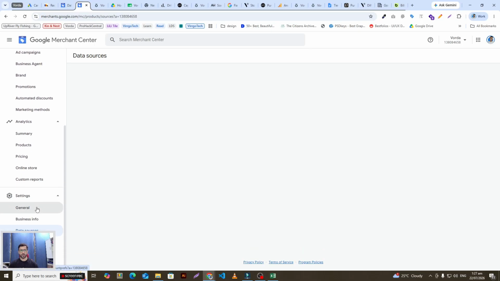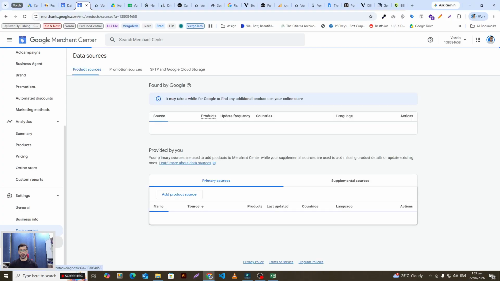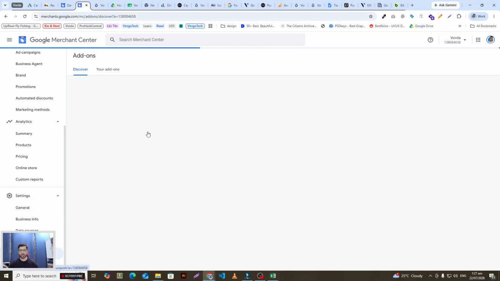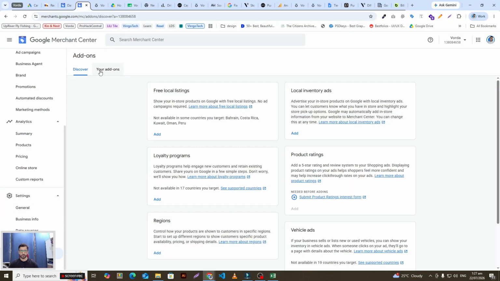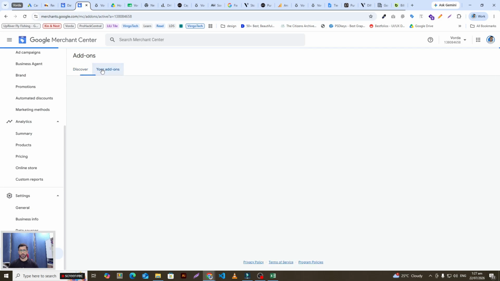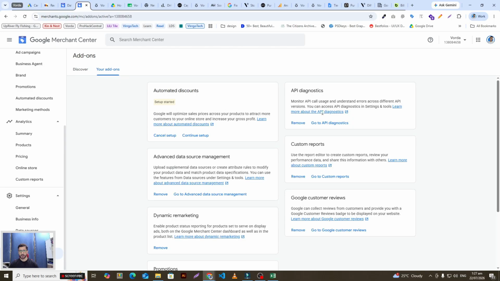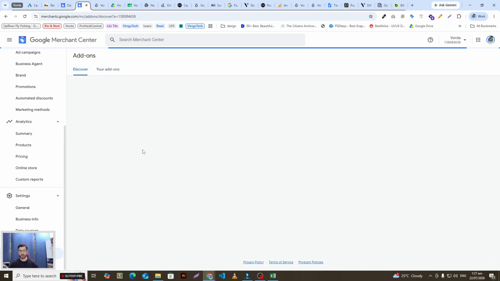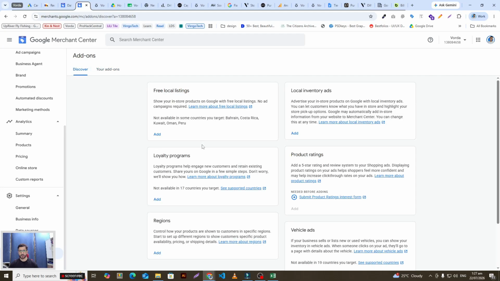So the first thing you need to do is go to the add-ons. Under settings, there's this add-ons option, and you need to go to your add-ons, discover add-ons. If you haven't activated this advanced data source management option, it's going to be shown somewhere here under the discovery tab.